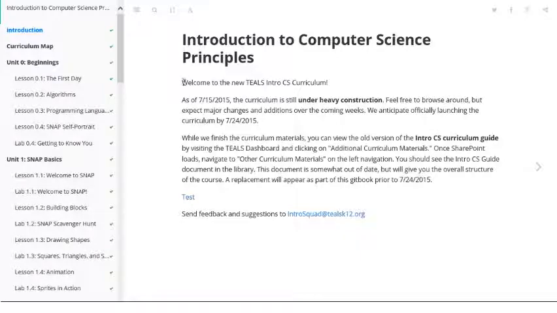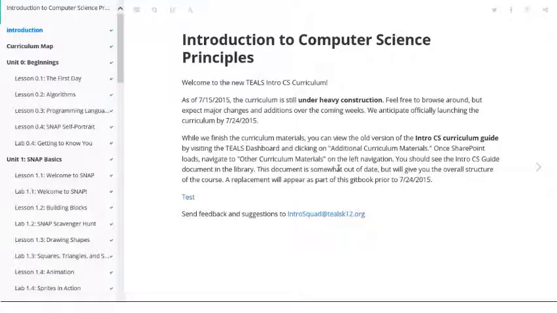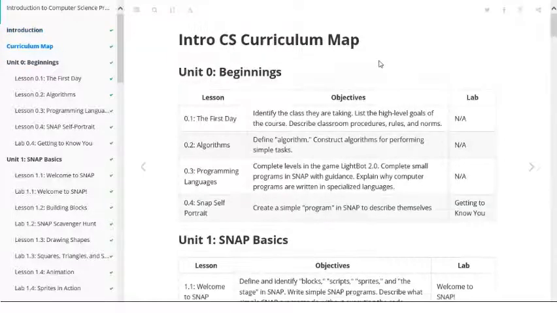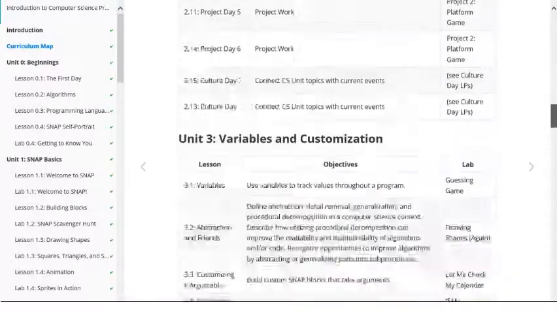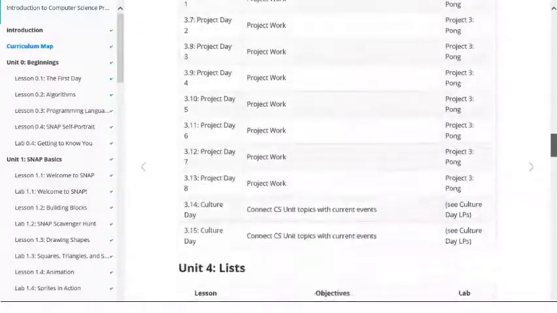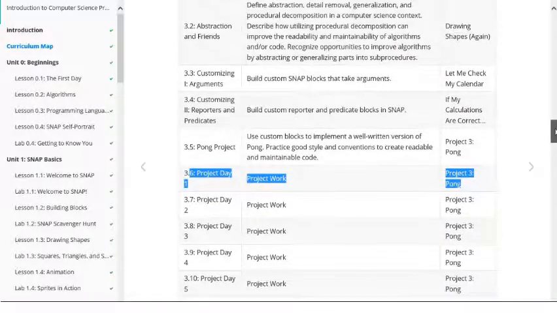This first page currently is a placeholder and very, very soon will be replaced with a document that explains some of the information I'm talking about right now and some other tips and tricks just around the curriculum materials themselves. This second page, the curriculum map, is probably the most important page in the curriculum because it'll give you the all-up view. It's going to separate the curriculum into units, and in this view, each row of one of these tables represents one day of your class.